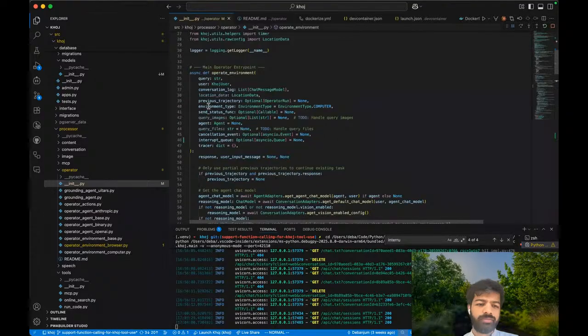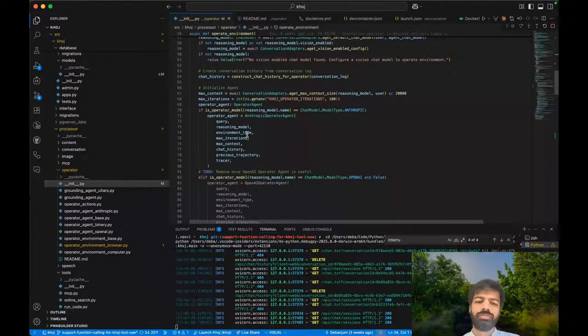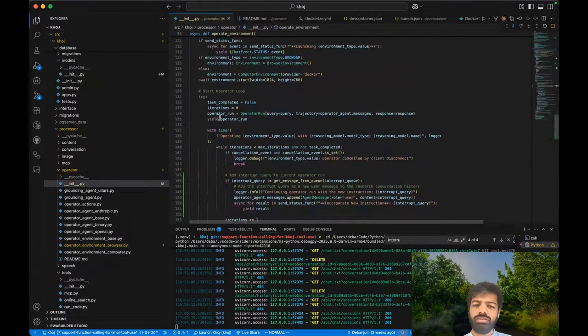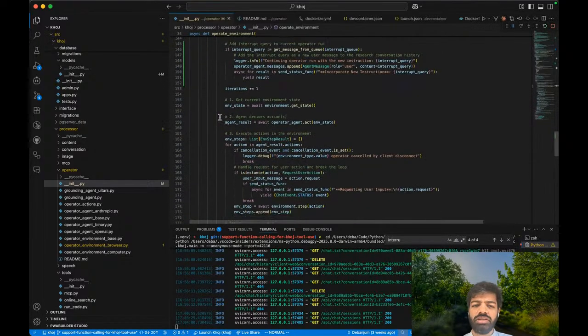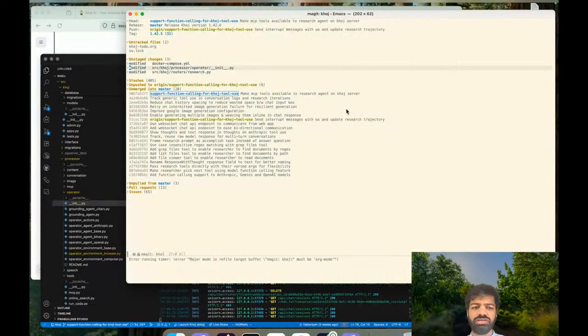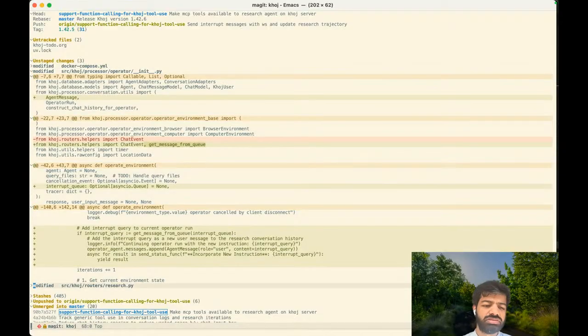So this is the main entry point into the operator, and the operator environment is the main function to start the operator loop. All it does is bootstrap an operator agent with the user query, the reasoning model, the environment type, the max iterations, previous chat history, previous trajectory, and some metadata like a tracer. This is just a small git diff, which I'm experimenting with.